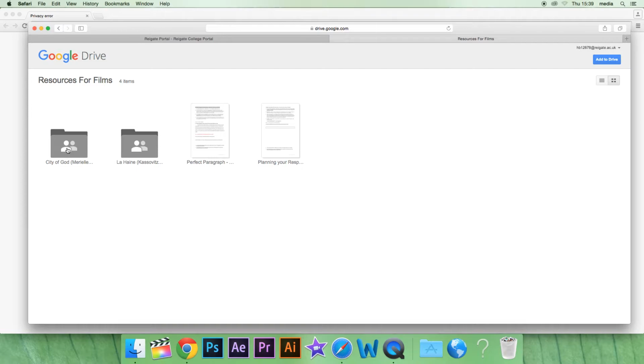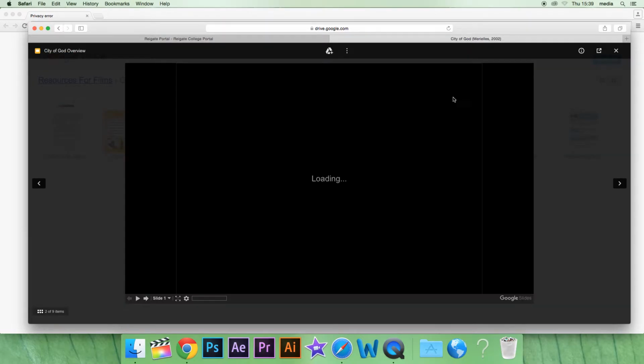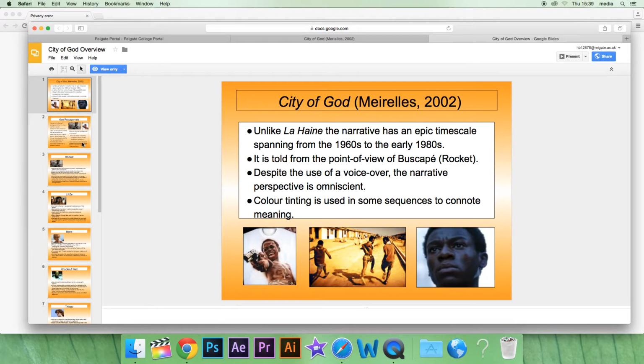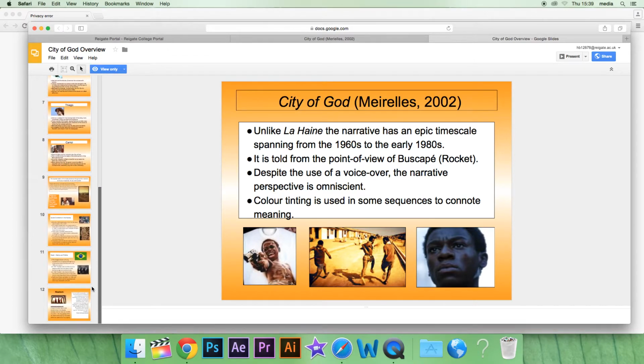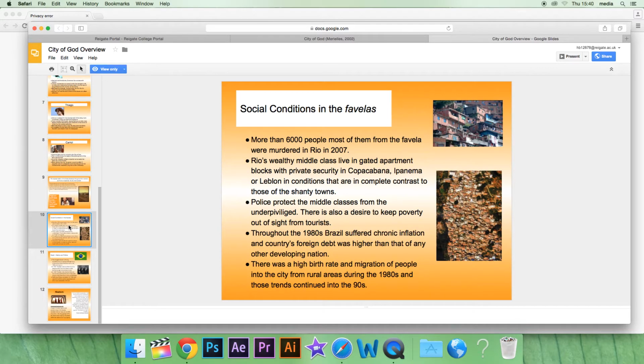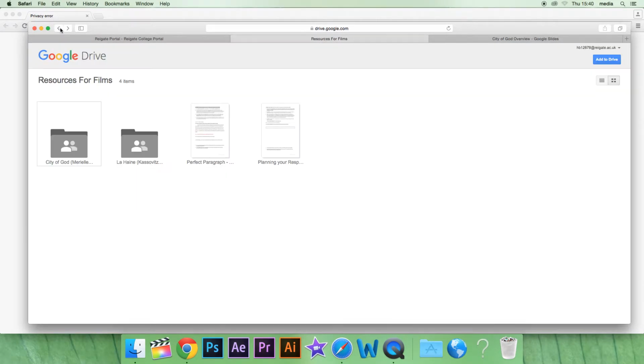So looking at context, it's important you're familiar with the context surrounding the 2 films. This City of God overview will give you some pointers. You don't need to know loads about Brazil and when the film was set in the 1960s and 70s, but it's important you've got a kind of broad awareness. If you go to slide 7 here, it talks a bit about the favela, social conditions in the favela, a little bit about the sort of history and politics in Brazil. That's not essential, but just a broad understanding of the fact it was a kind of era of turmoil. You had military rule. Those kind of things are going to be useful. Same sort of thing for La Haine.